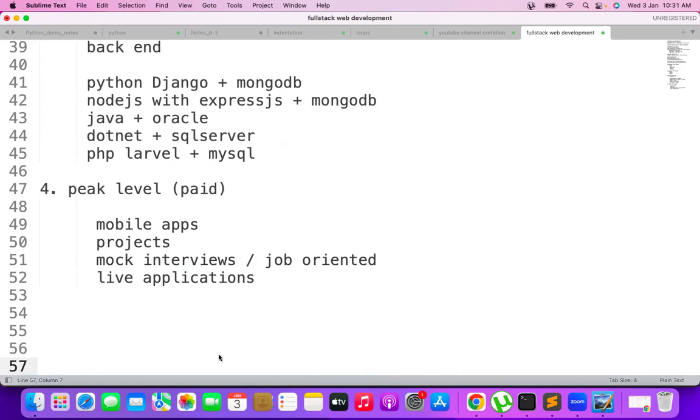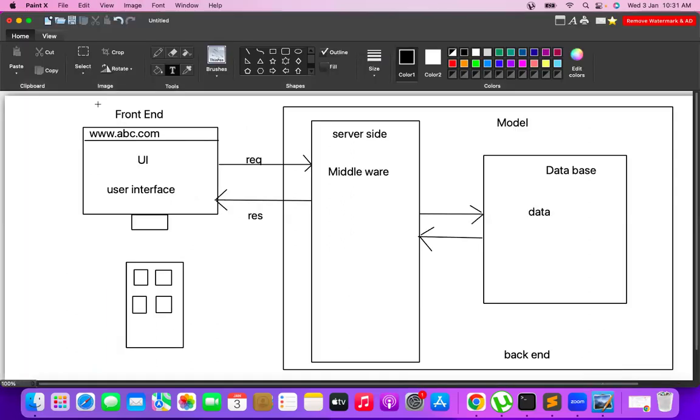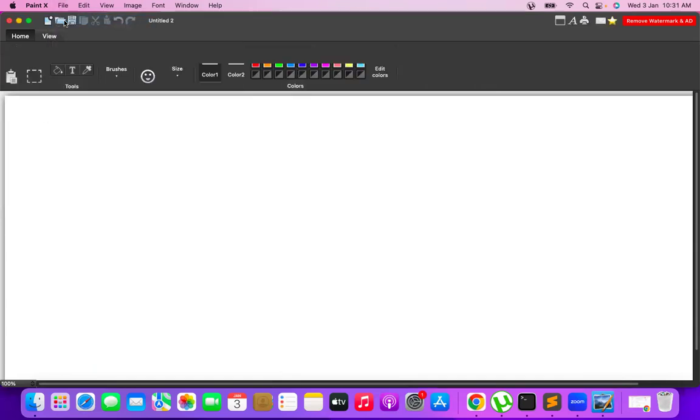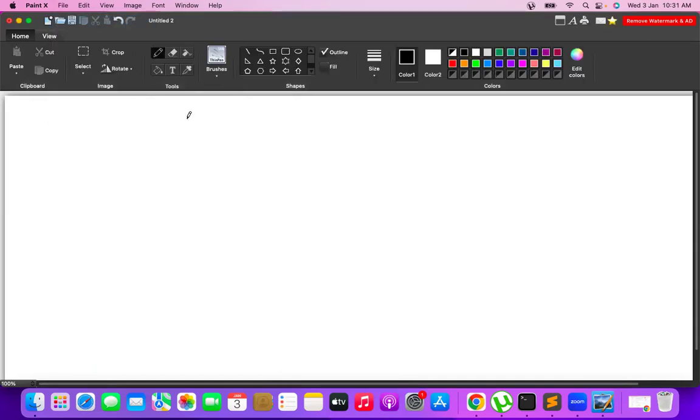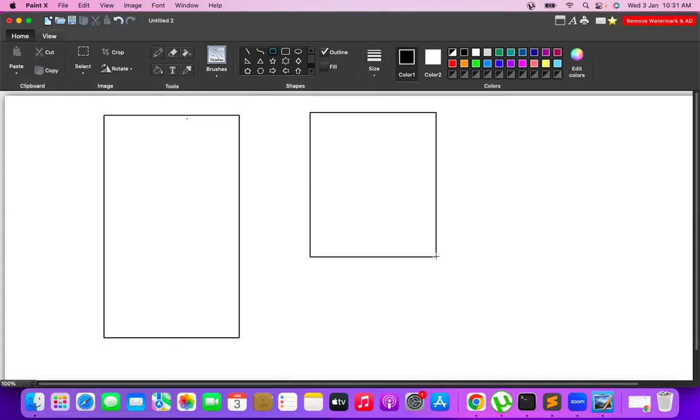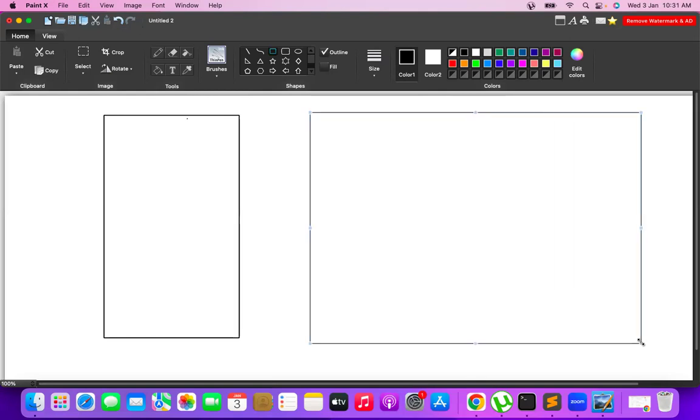Okay, so let me go to one more diagram. Let me store this diagram. First of all, I'll create a new file, and I will take one more diagram. What are the different kinds of technical skills in the front end, and what are the different kinds of technical skills in the back end? The back end means server side and databases. Coming to the front end part, this is front end, and here, this is the back end.